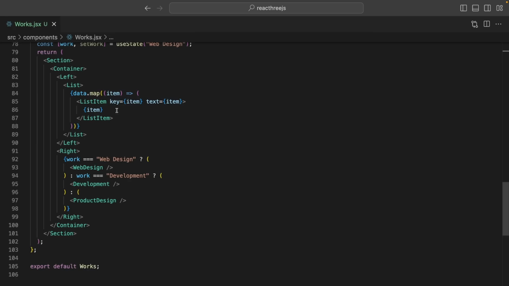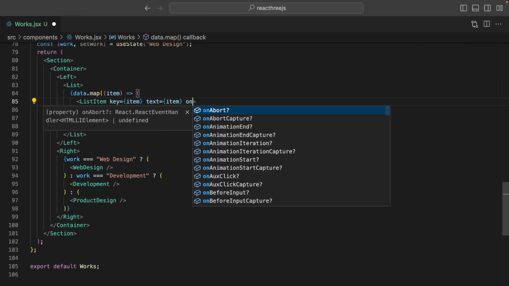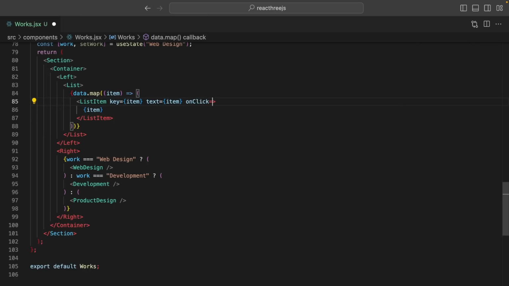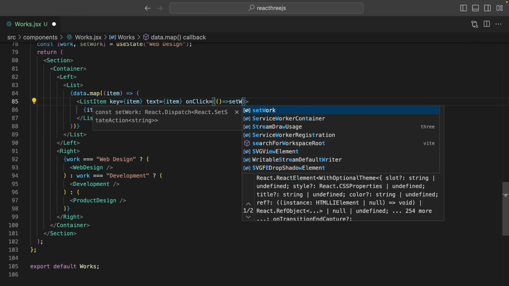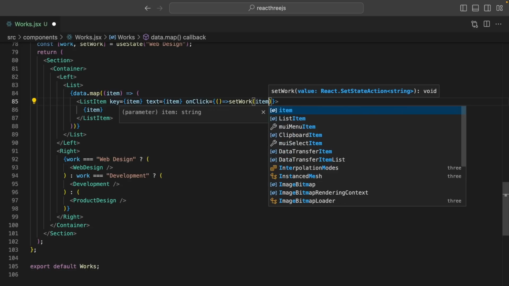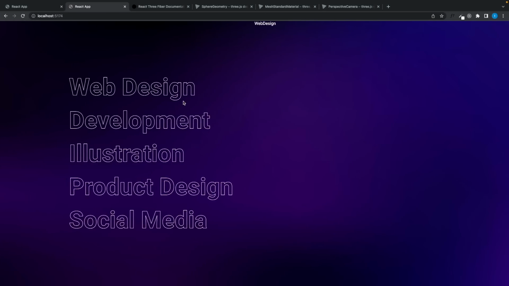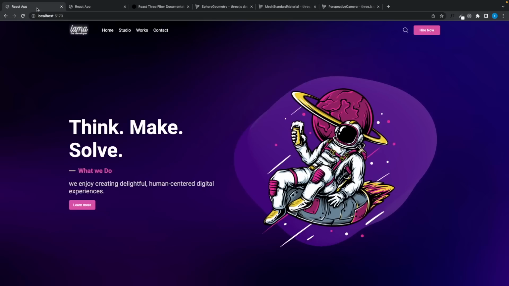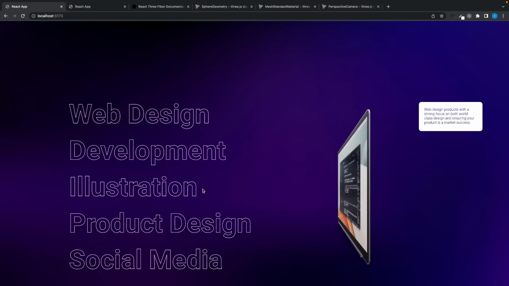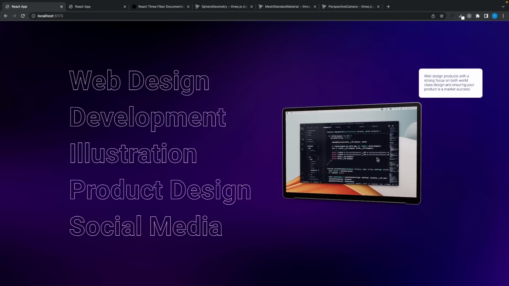And when I click on this item, let's say onClick, setWork, and it's gonna be the item. As you can see, web design is here. I'm gonna click here, it's development. If I click here, product design. Okay, it works.